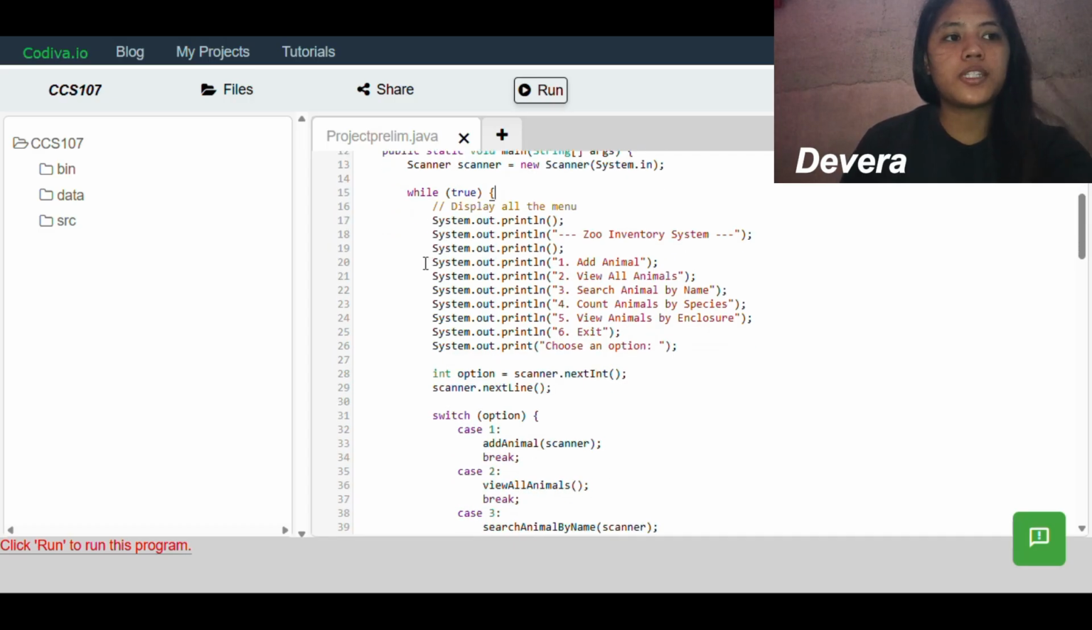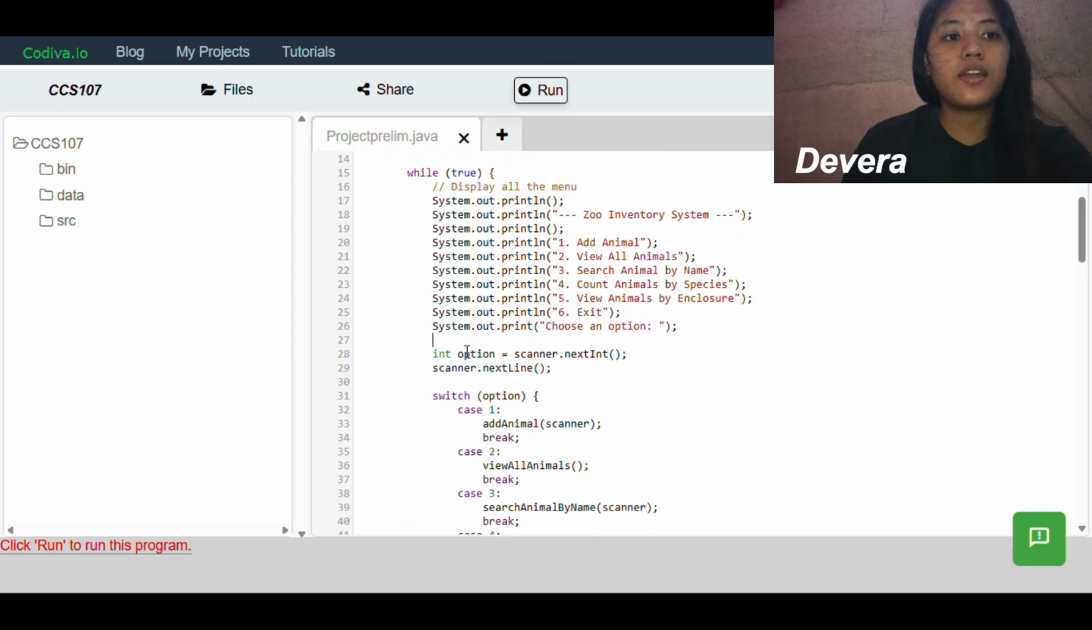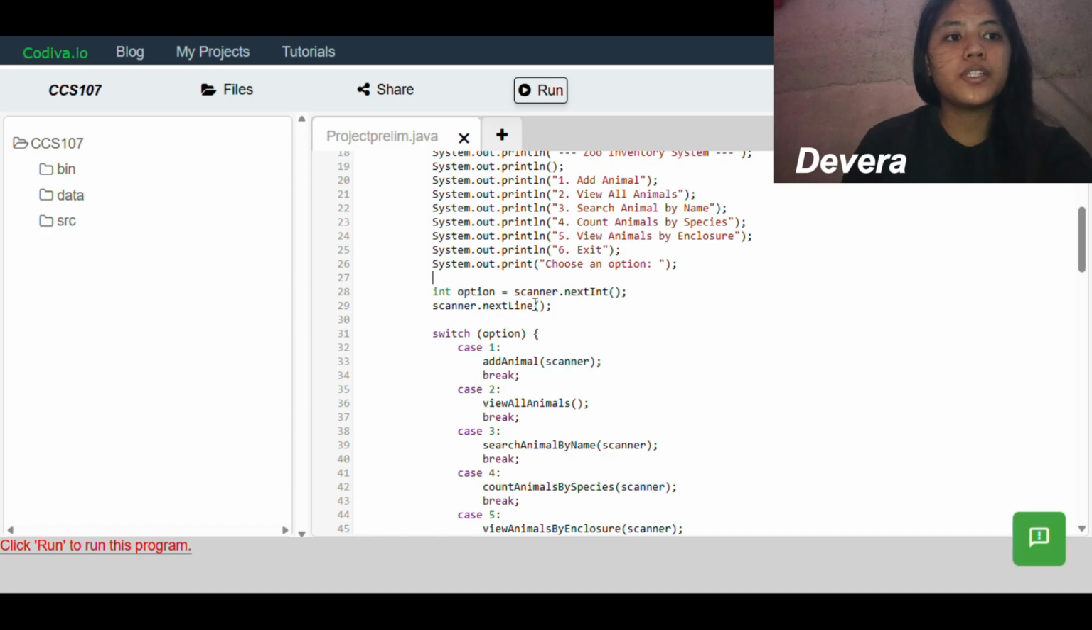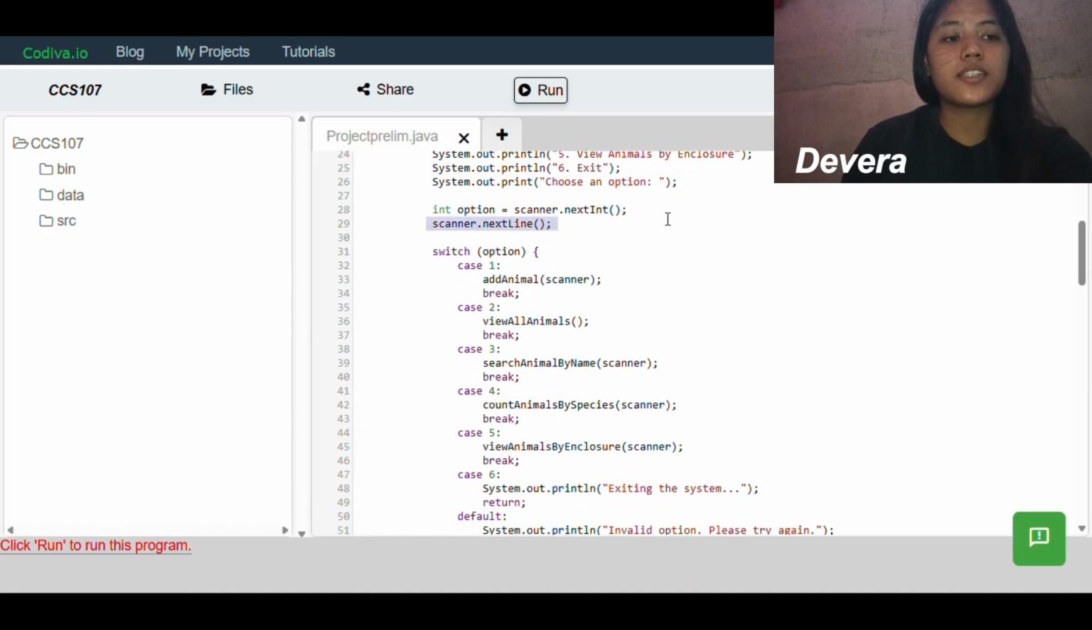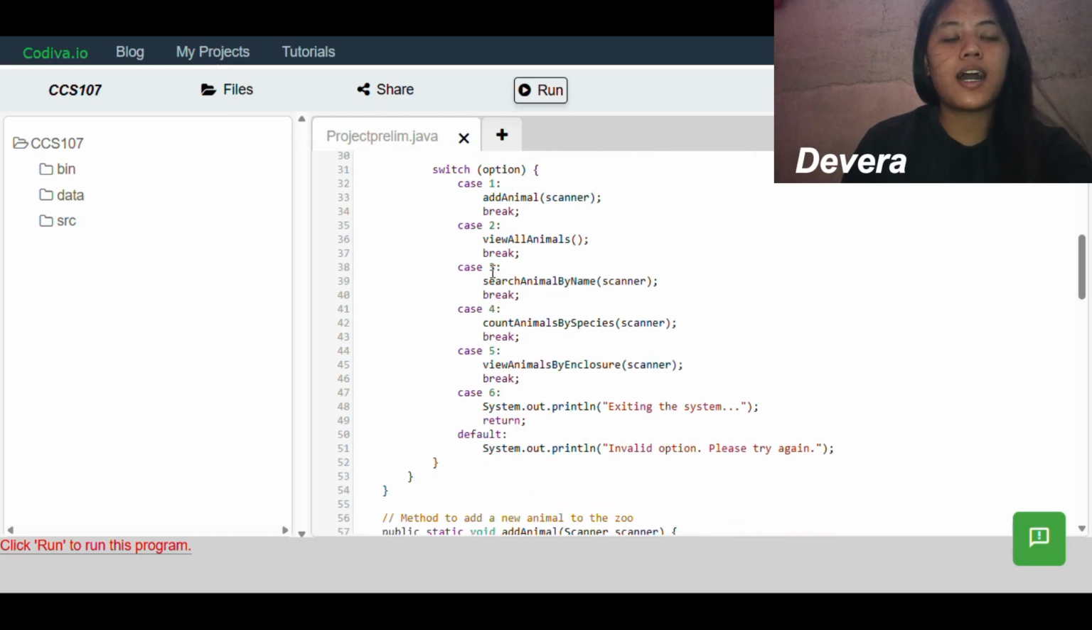The menu shows 6 options: add an animal, view all animals, search by name, count by species, view by enclosure, and exit. When the user selects an option, we store the input in a variable called option, and we also use scanner.nextLine to handle input properly. We then use a switch statement to process the choice depending on what the user enters. The program will call the right method like addAnimal or viewAllAnimals.